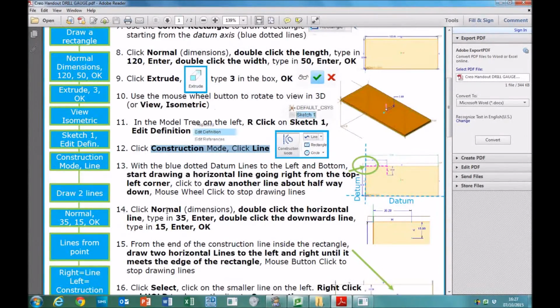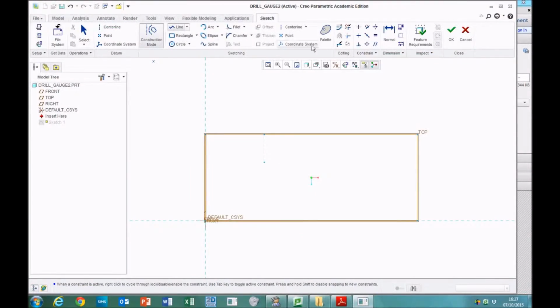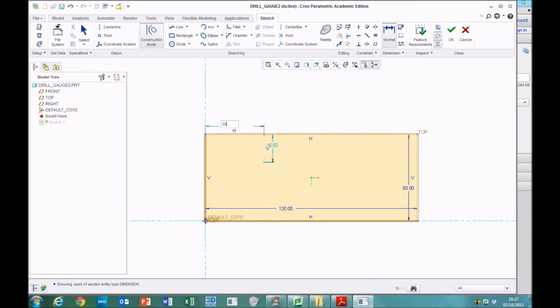Right, now what we need to do is go to our normal dimension tool and click on the horizontal line that we drew first, make it 35, and the one that goes down we're going to make 15. So normal dimensions is over here. We click on this number, double click it to make it 35 and enter, and double click on this number to make it 15 and enter.